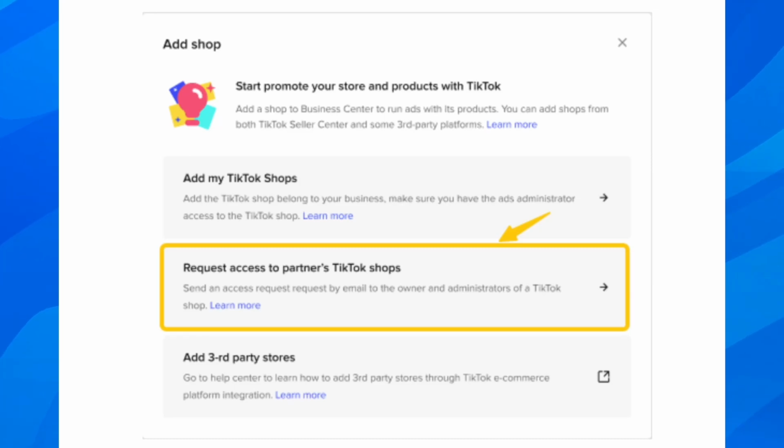Hi everyone, in today's video I'm gonna show you how to fix TikTok Shop not working.